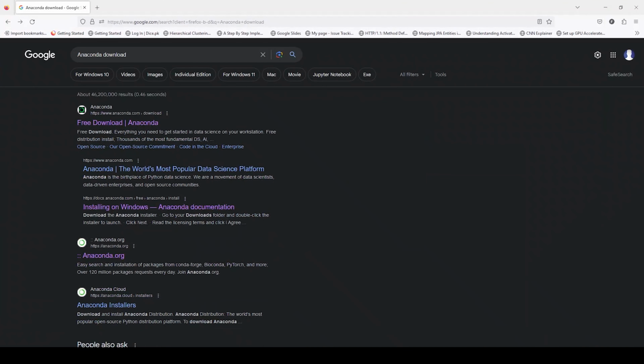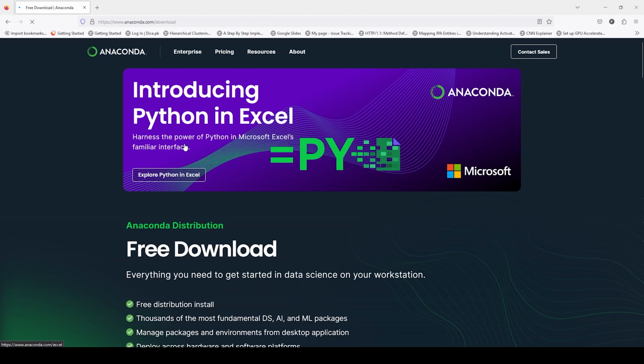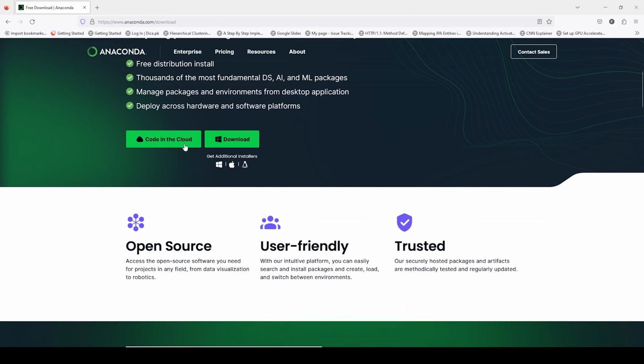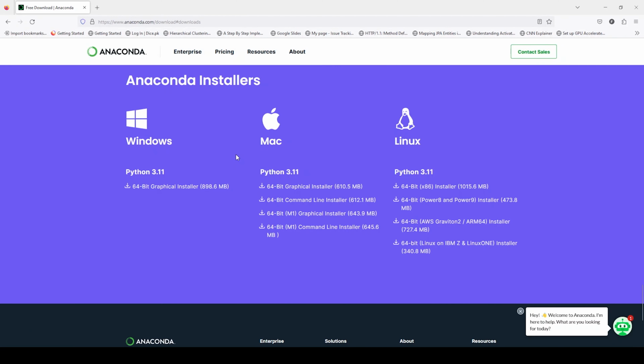For that, open your favorite browser and search for Anaconda download. You will go inside the anaconda.com website, and once you are inside the website, you will see the download option and we have get additional installers. I will click on get additional installers, and here we have different installers available for different operating systems, but these installers are the latest version of Anaconda distribution.